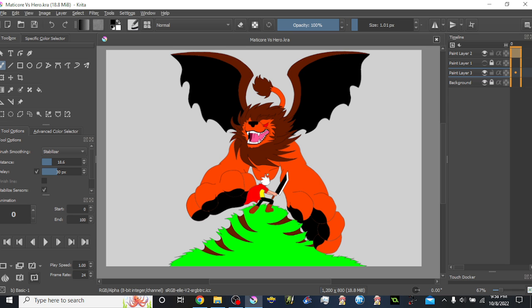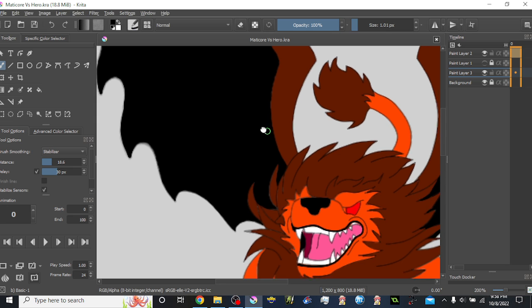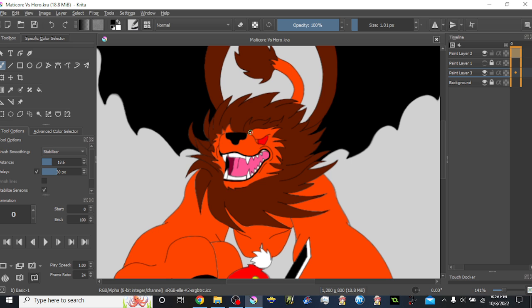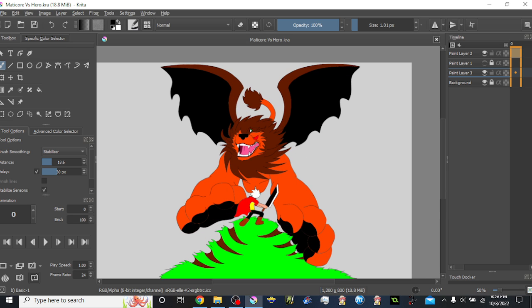So when I last left off, I had recently managed to finish drawing all the primary color layers for the Manticore. So let's try creating that next layer.